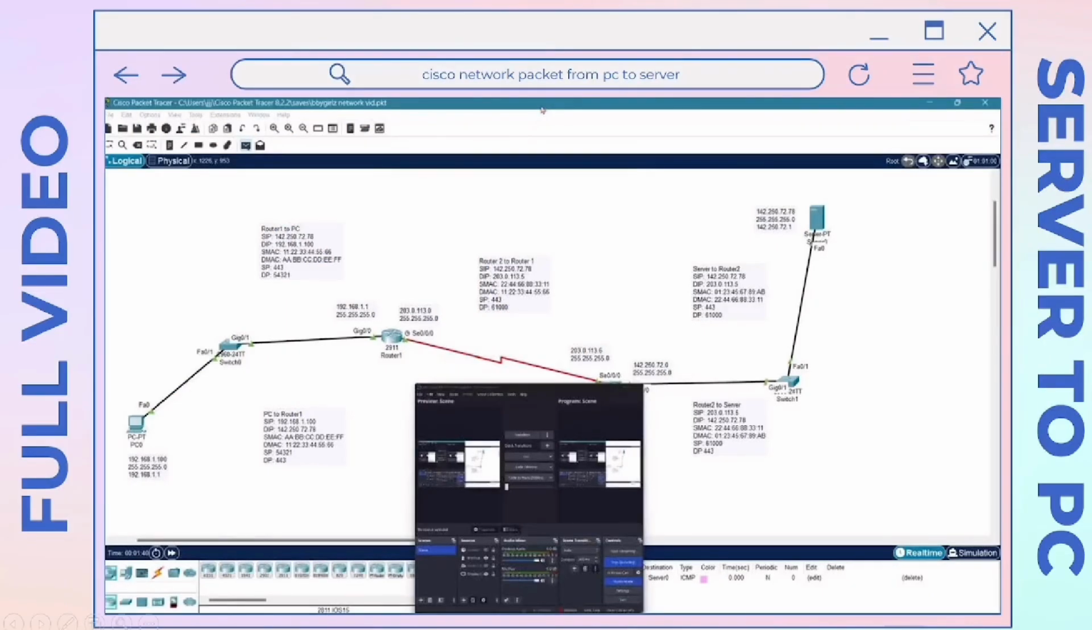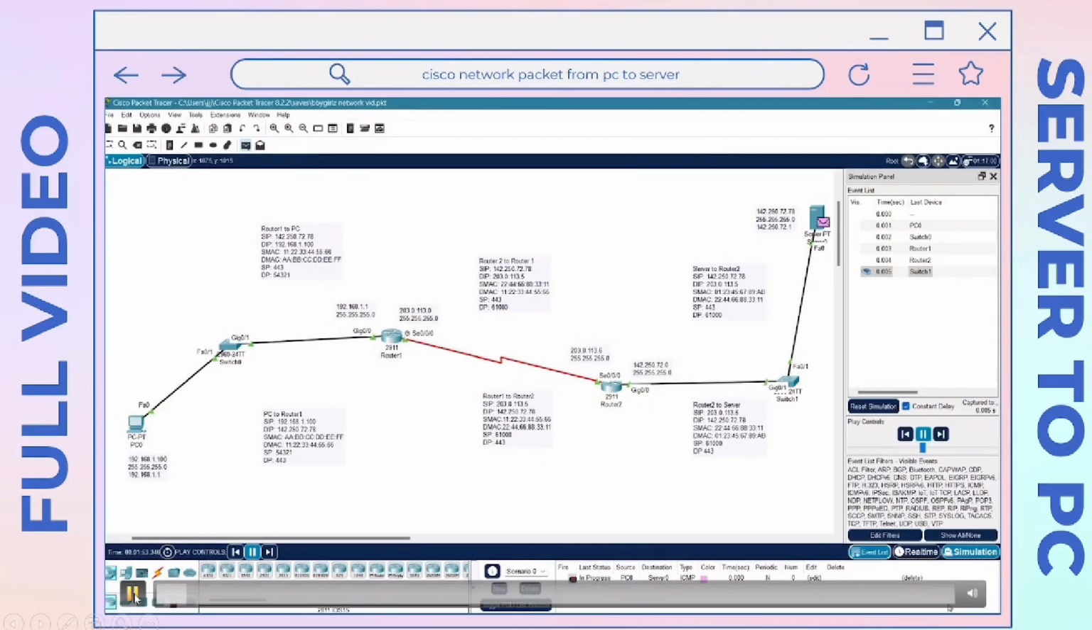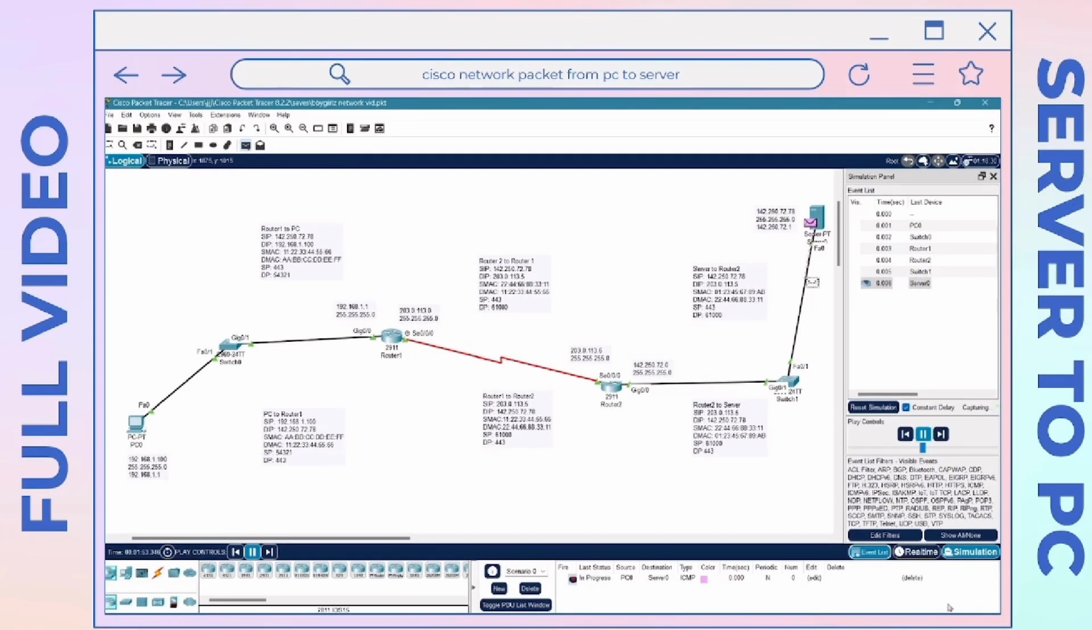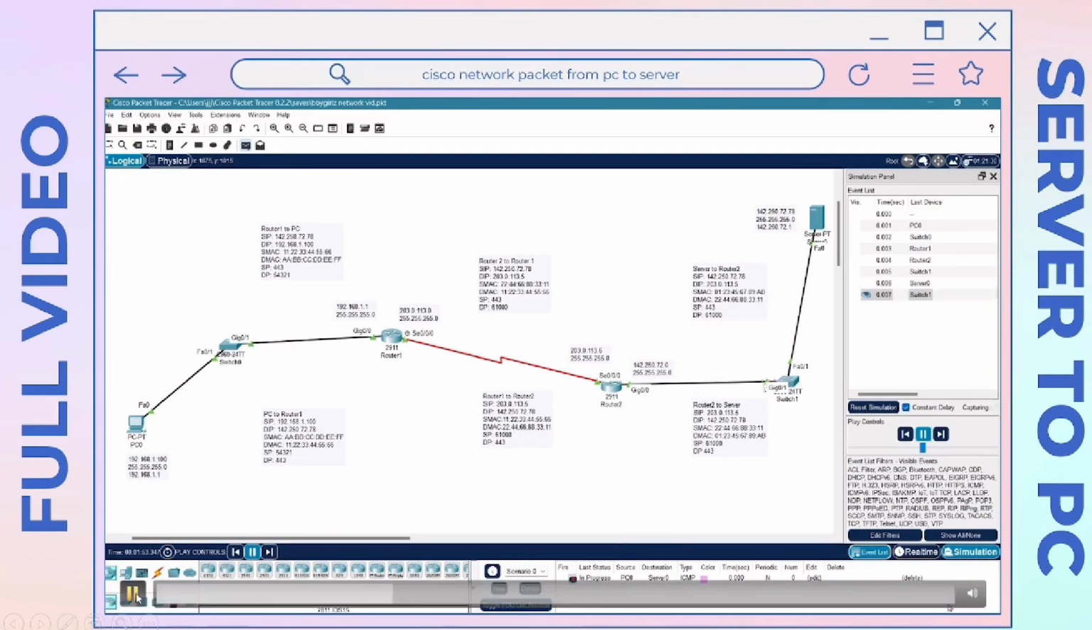So here's the full video of the network on how the data packets traverse from server to PC. First, the server sends the data to the switch. Then the switch forwards the data to router 2, and router 2 passes the data to router 1, and router 1 passes the data to the switch. Then the switch forwards the data back, and lastly the PC receives the data that the server sends.